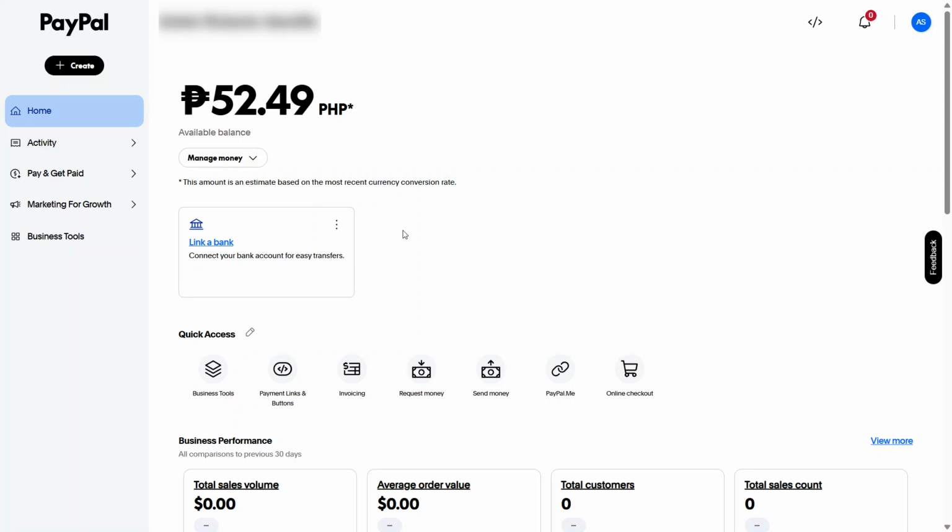First, log into your PayPal account as you normally would. Once you're on your main dashboard, look over to the left-hand panel. There, you should see a button labeled Create with a plus sign. Go ahead and click that.